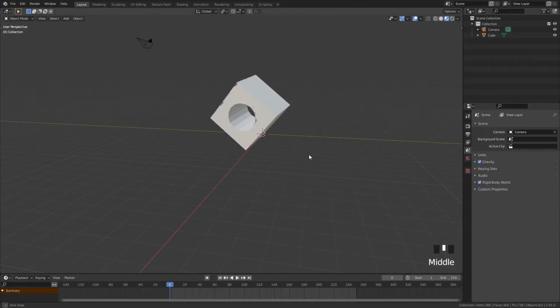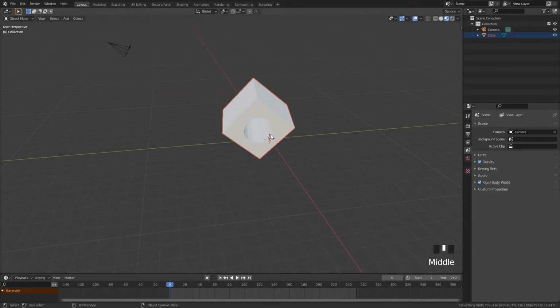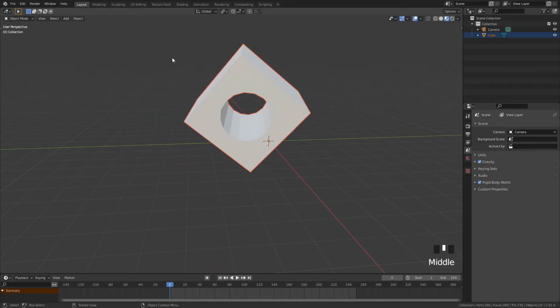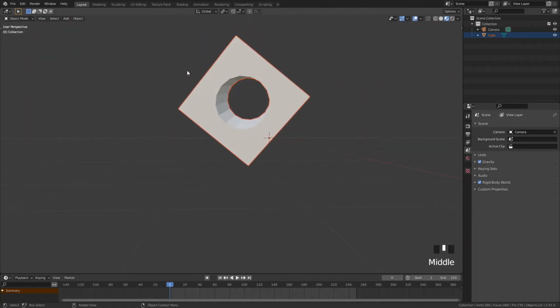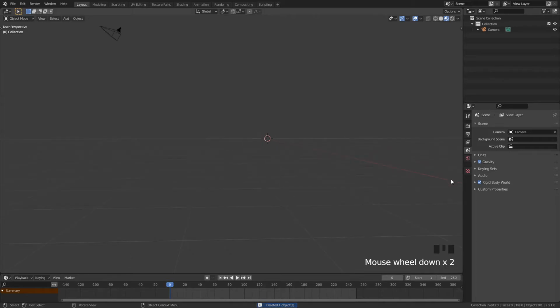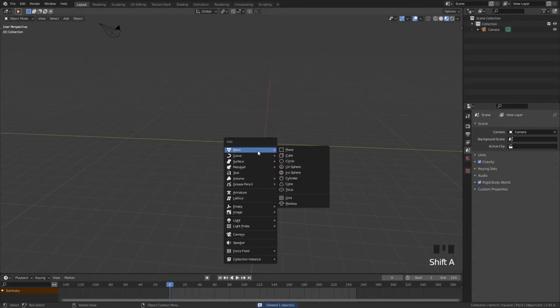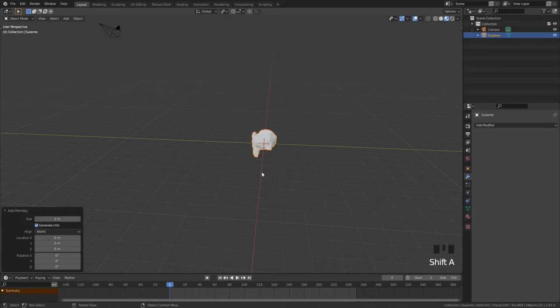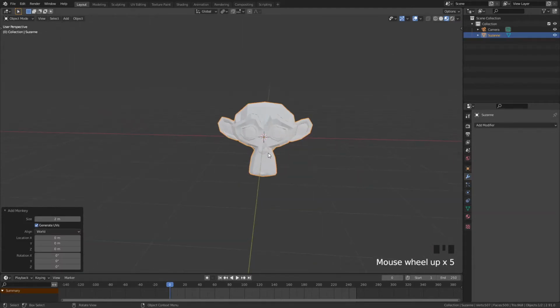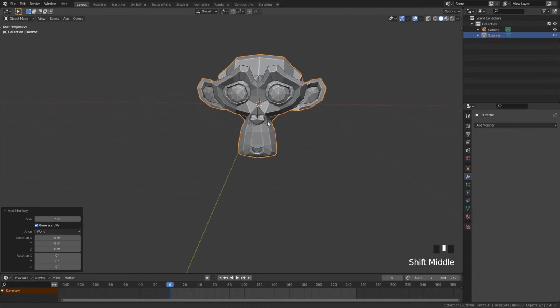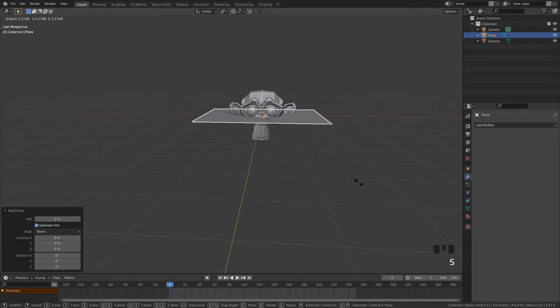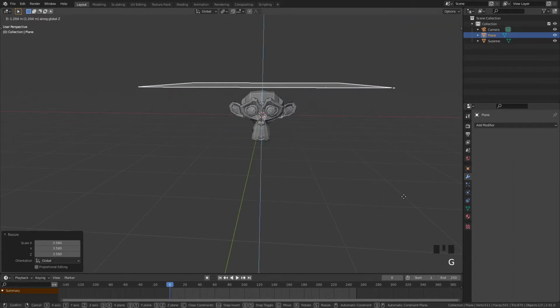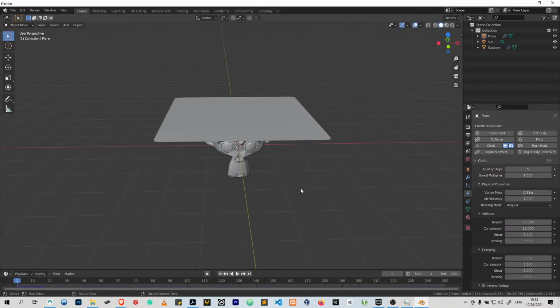And now we should do something. Maybe I should show you some icons here. So I will summon or add Monkey Suzanne again. Hello, Suzanne. And another thing, I want to add a plane and make it bigger, higher.